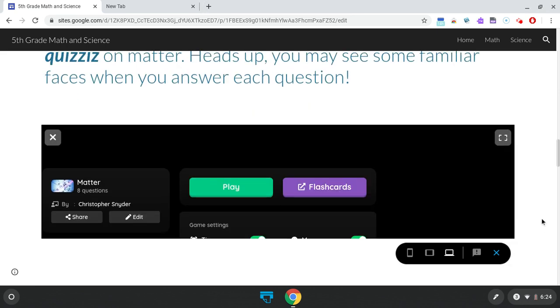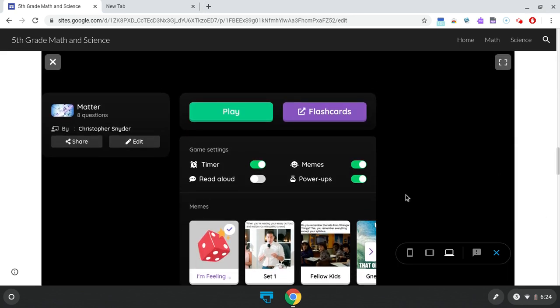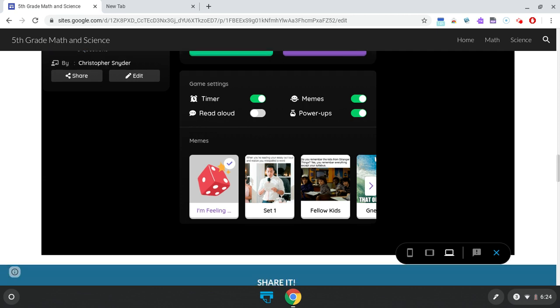All right, so if I kept scrolling down, you could see that this is the overall layout of quizzes. And then, when you answer a question on quizzes, you might know this if you play this often, but when you click on the game and then you start playing and then they ask you a question, sometimes a meme will pop up. You will see a set of memes here that I created, and you will recognize a few familiar faces. So I can't wait for you guys to see that.